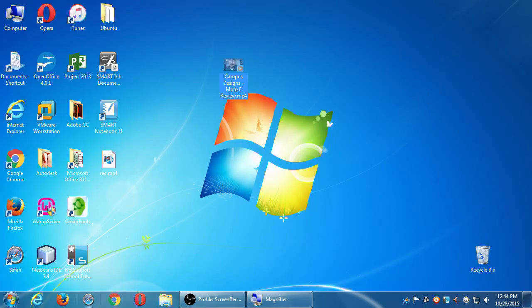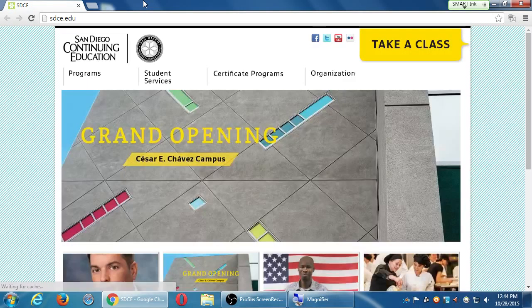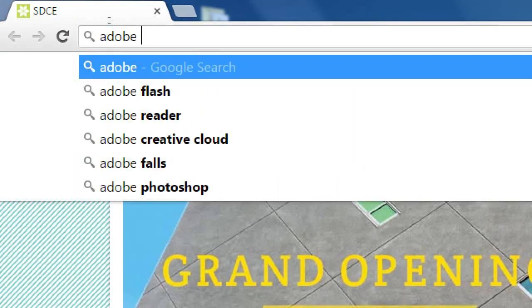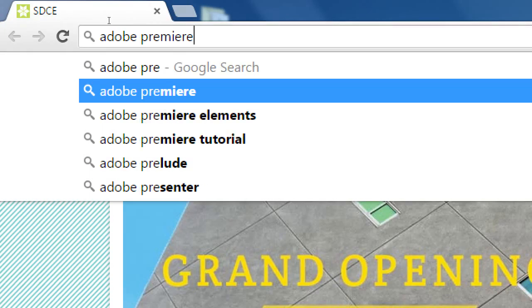But one recommendation that I would make, if you want to go above iMovie or Movie Maker, we've got this software called Premiere. Premiere is software from Adobe. And Adobe, you might know, makes a very famous software. What does Adobe make? Photoshop. So Adobe Premiere is professional software, which costs a lot of money.